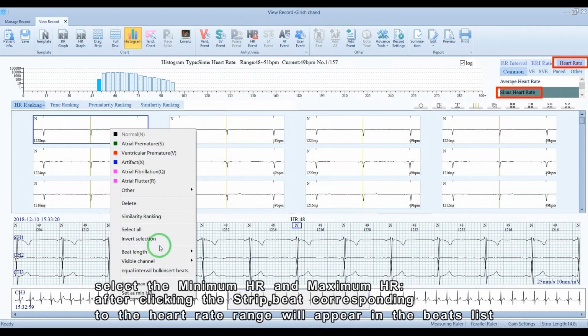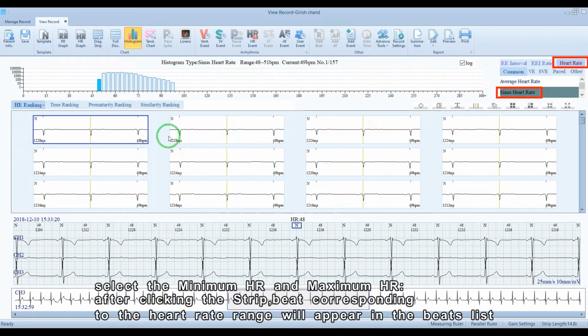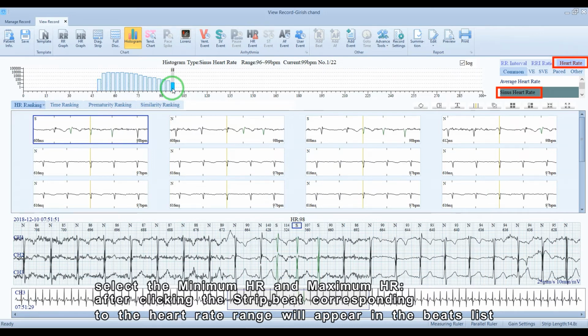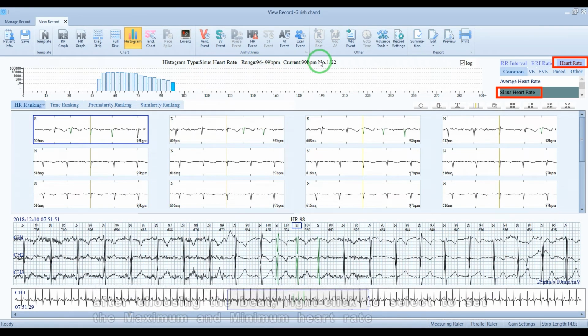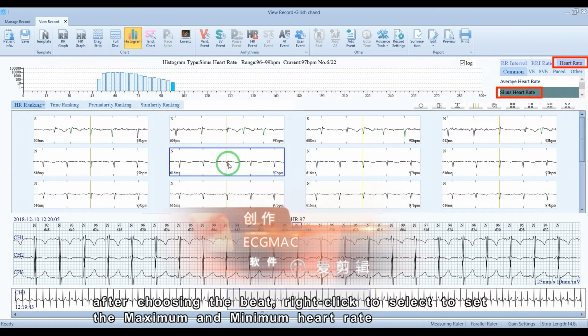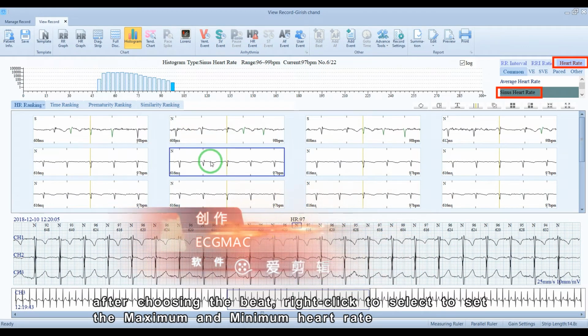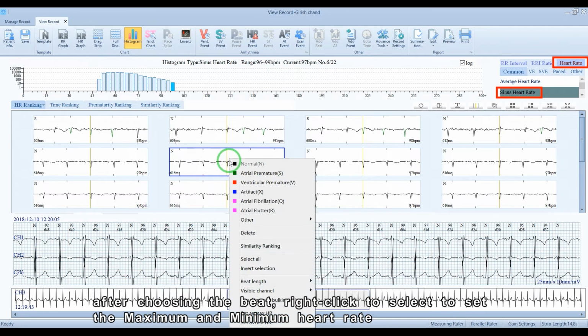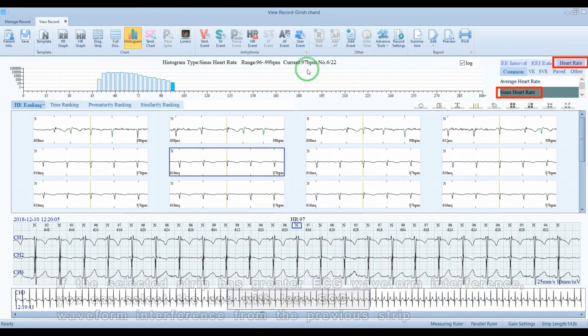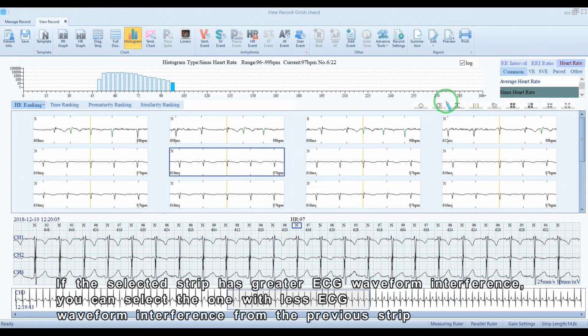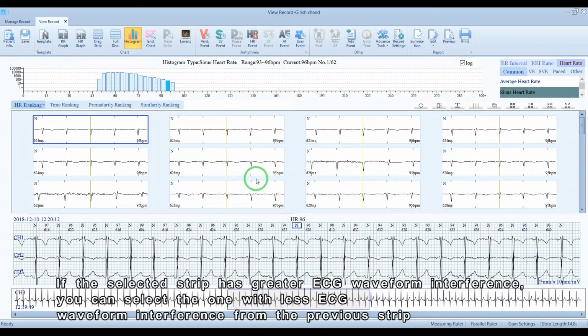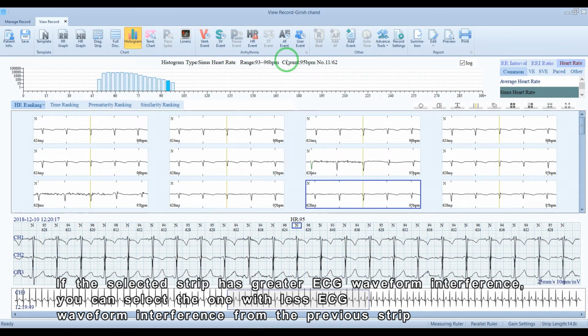After clicking the strip, the beats corresponding to the heart rate range will appear in the beats list. After choosing the beat, right-click to select to set the maximum and minimum heart rate. If the selected strip has greater ECG waveform interference, you can select one with less ECG waveform interference from the previous strip.